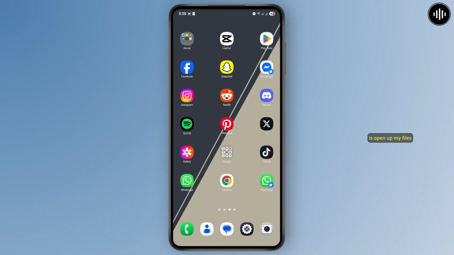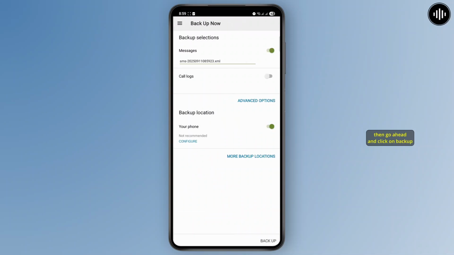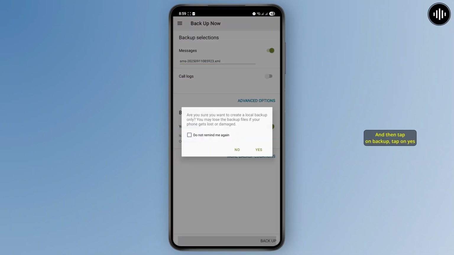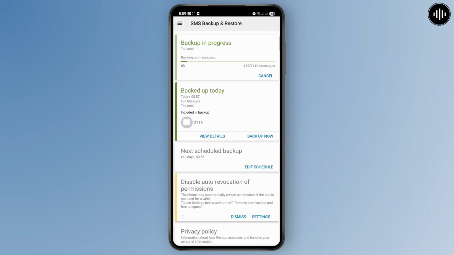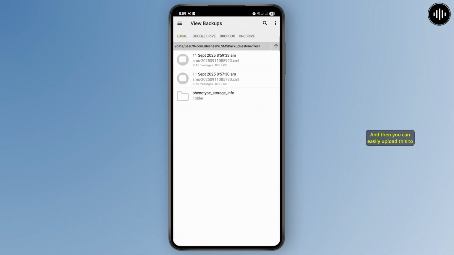So what I can do now is open up my files. Now go ahead and tap on backup now, and then go ahead and click on backup. You can configure your location where you want to backup, and then tap on backup. Tap on yes. And once the backup is complete, you can just view the details, and then you could easily upload this to your Google Drive and access it via your other phone.